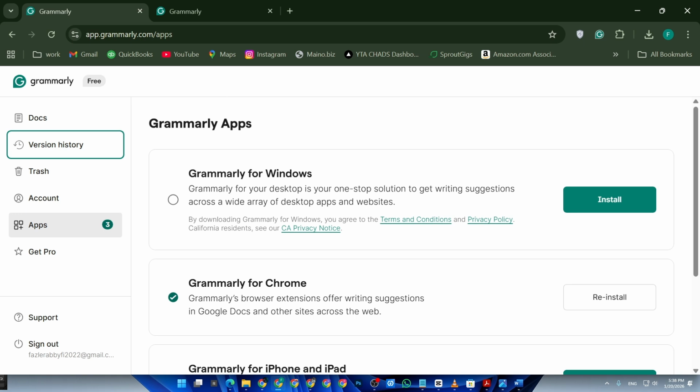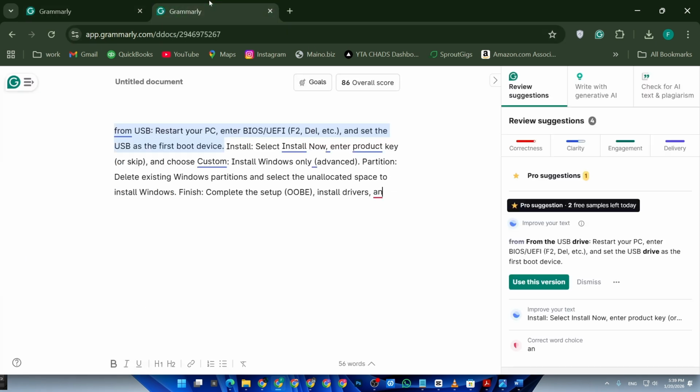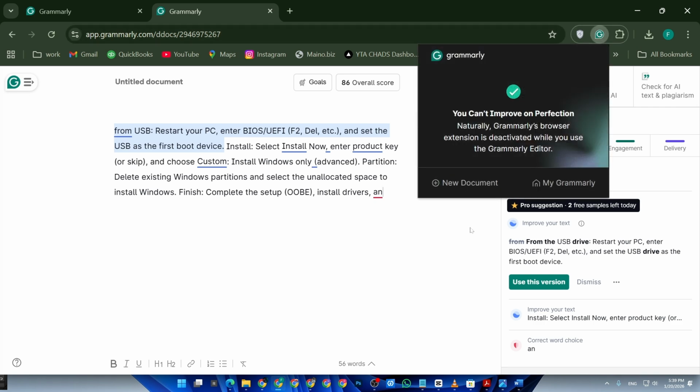First, open your web browser and go to the Grammarly website. Log into your account. If you don't have one, create a new account first. Once you are logged in, open your AI-generated text in Google Docs. In Google Docs, look for the Grammarly icon on the right side of the screen. Click on it to open Grammarly.